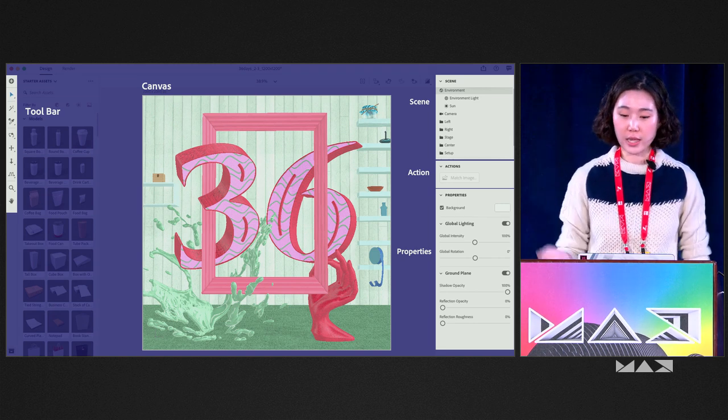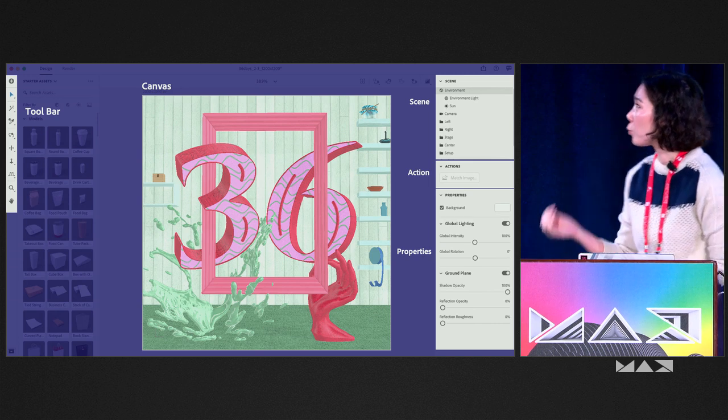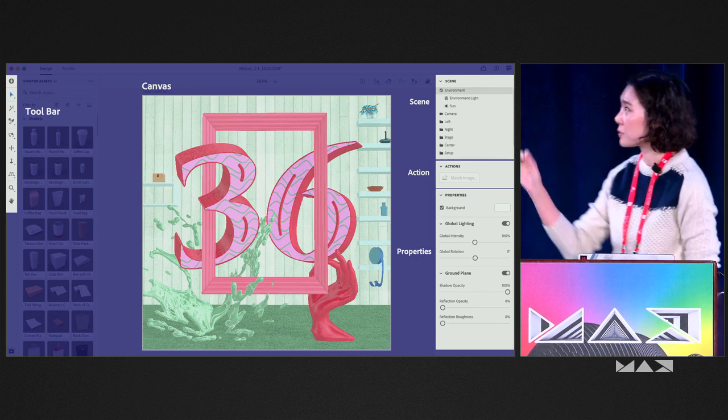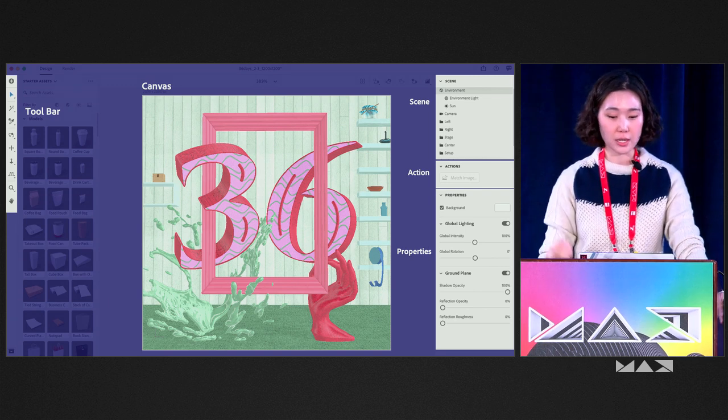There's also the action panel and properties panel, which are contextual, meaning that whatever you have selected from the scene panel or from the canvas, they will show relevant actions and properties.